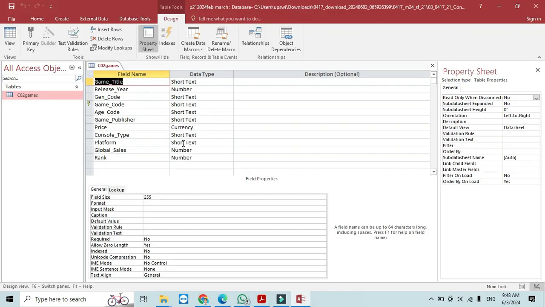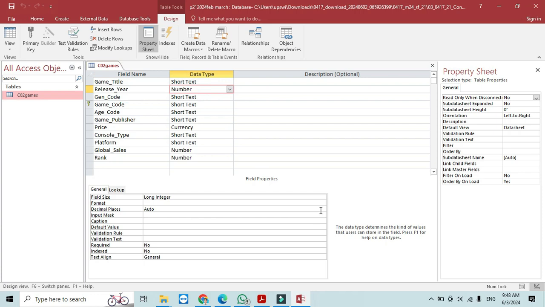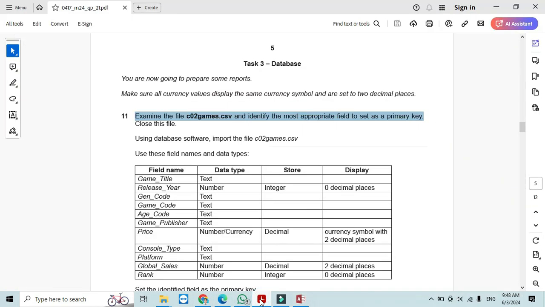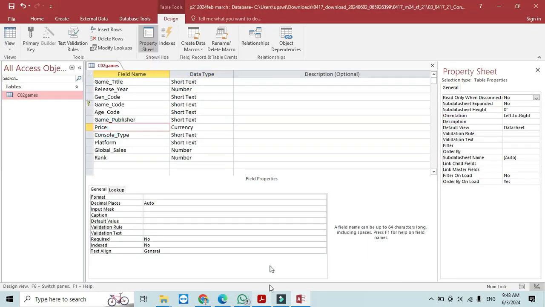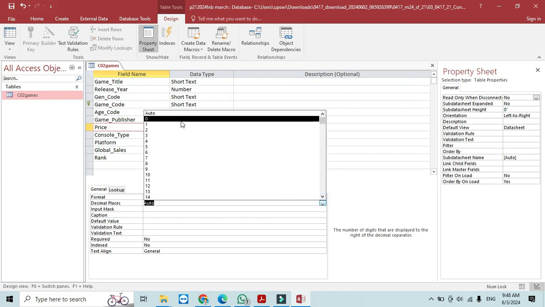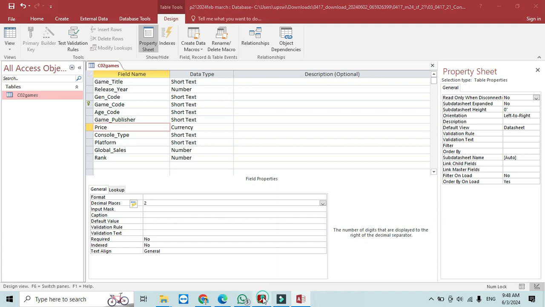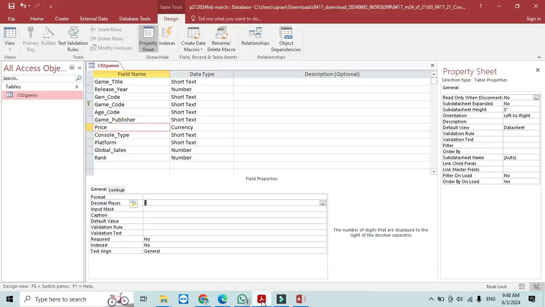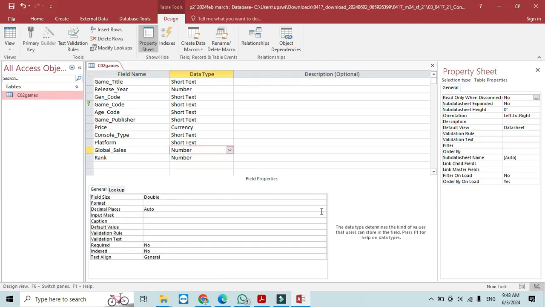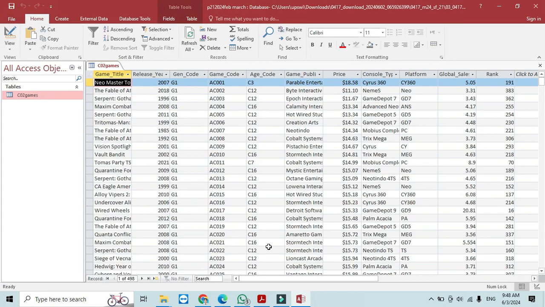So year release with 0 decimal places. Then price should be with 2 decimal places. We select 2 from here as they mentioned, and then global sale should be with 2 decimal places as well. Click on save and view. So now this is how our table looks like.